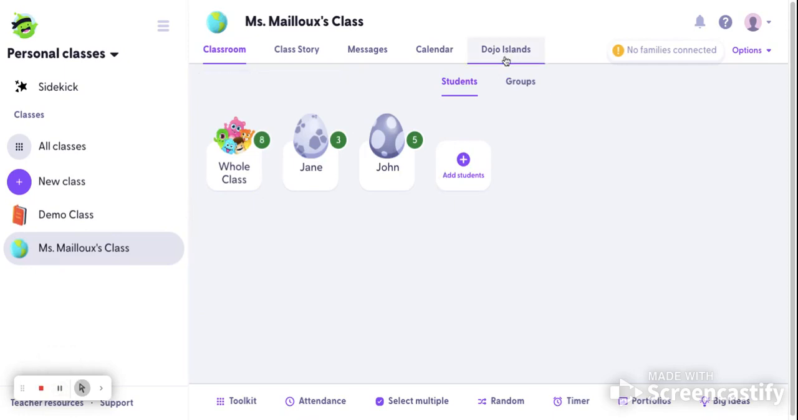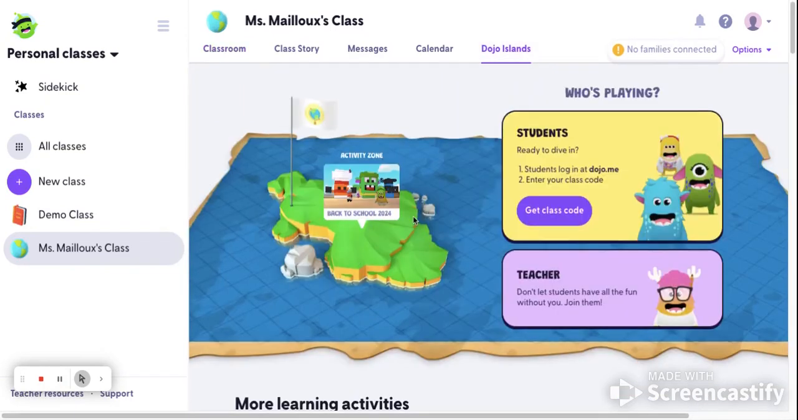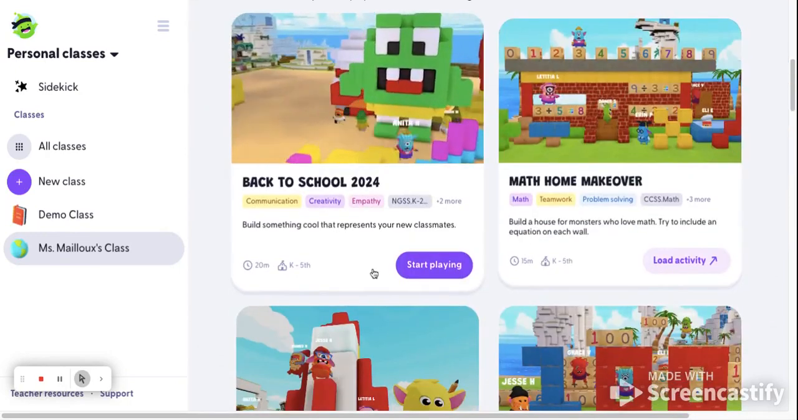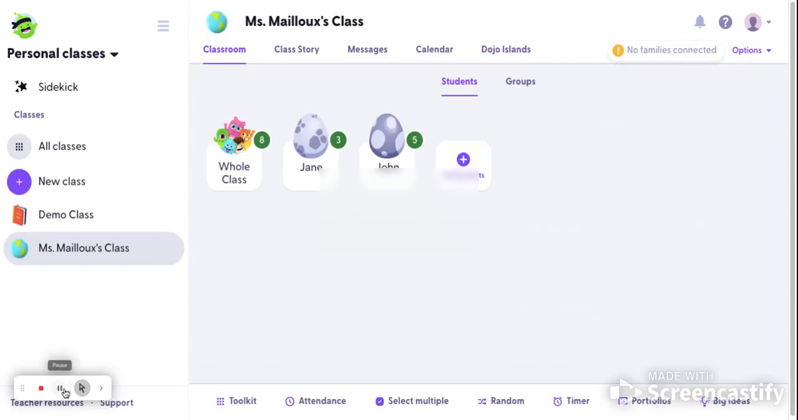The final thing I'm going to talk about is Dojo Island, which is for both students and teachers, which is fun interactive games that are also educational based to keep the students interested as well as engaged.